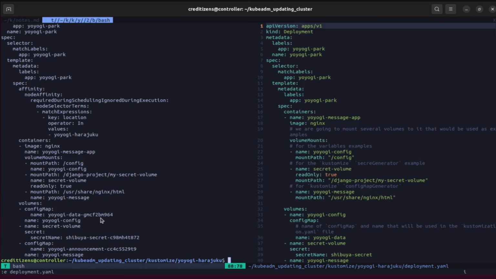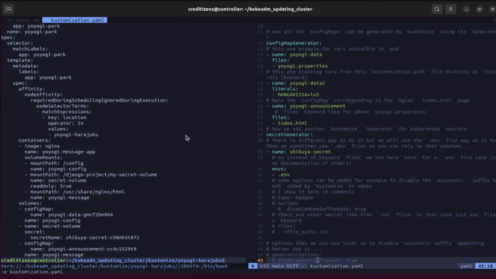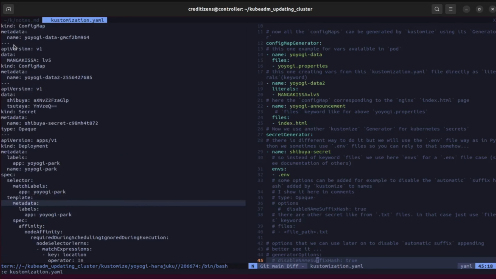Okay, so we get suffix everywhere. Let's open the kustomization.yaml just to relate to those secrets and config maps that you have created. So you see here it has created the config map corresponding to this one, the Yoyogi properties. The other one here, the literals that you have created. Here, Mangakisa, level 5.